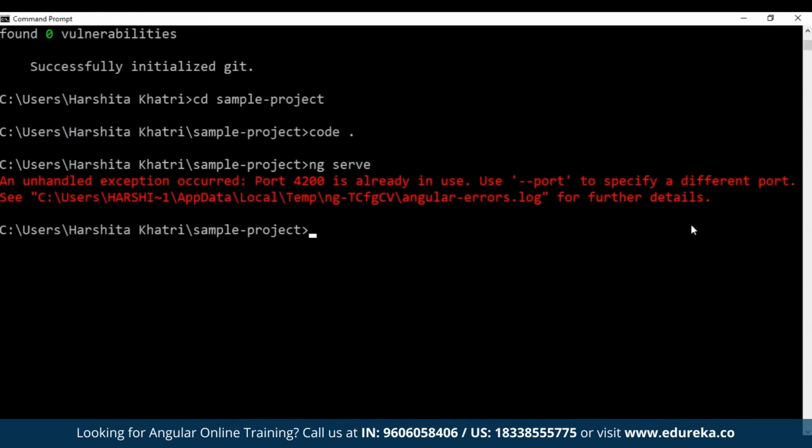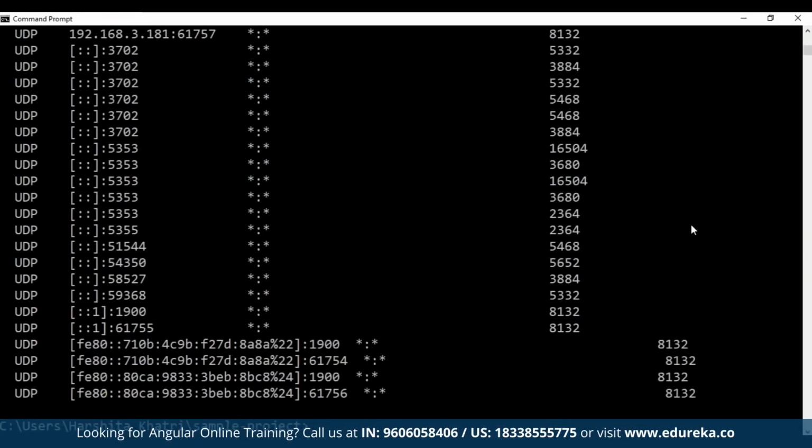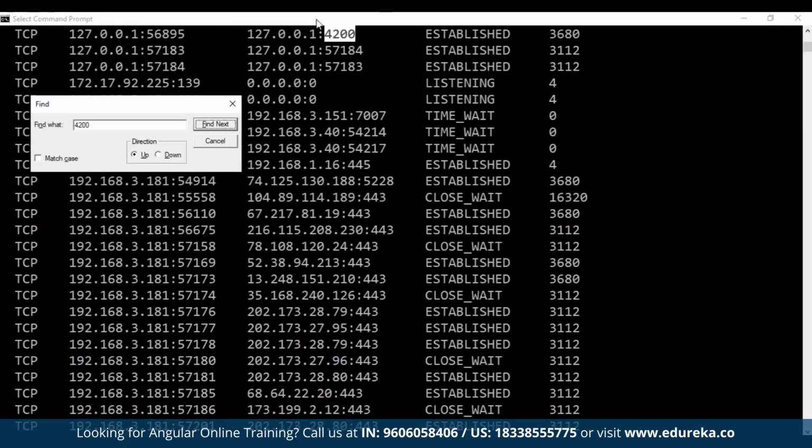So in case you guys encounter the same problem, all you have to do is type in netstat followed by -a, -o, and -n. Now this is going to return all the processes that are running on my PC. So what I'm going to do is just find port 4200. So I'll just type in 4200 and I'll find it. So as you can see over here, the process ID that is making use of this port is 3680.